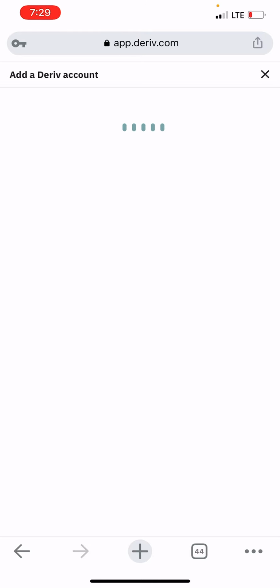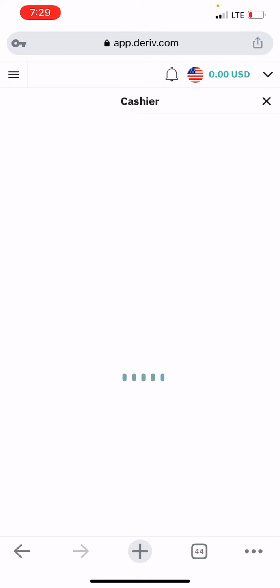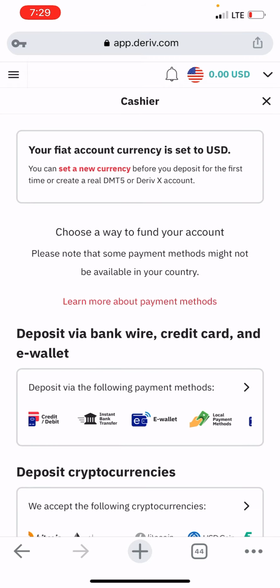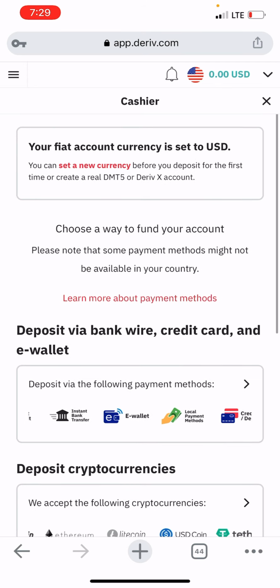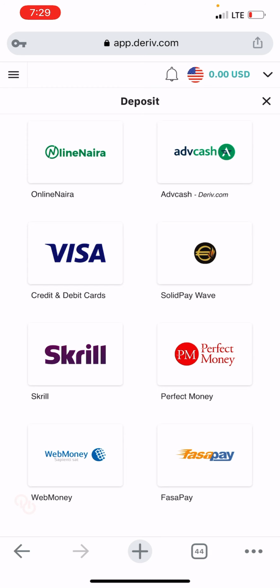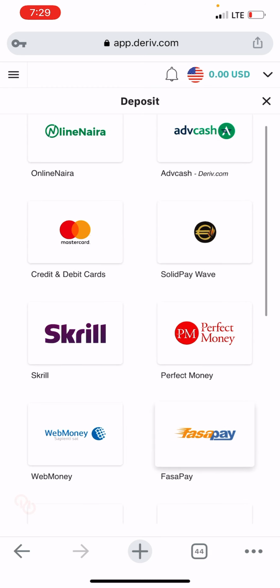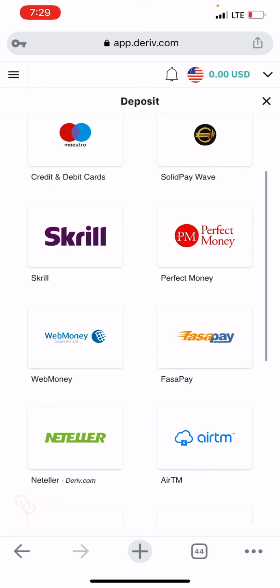So guys, once this loads up, it means your account is ready. You can decide to deposit. Click on deposit if you want to deposit. Let me show you the deposit options available. So on your fiat account, you can deposit via online Naira for Nigerians, credit cards, Sticpay, perfect money. So this is what I use to deposit on my personal account. I use some perfect money and Skrill.